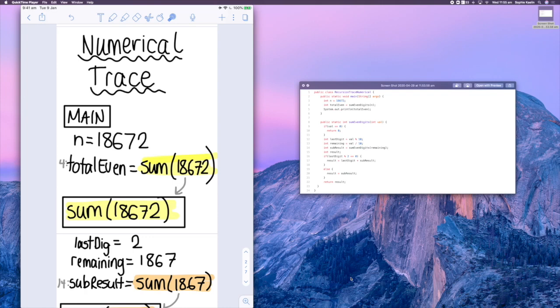Everyone. In this video I'm going to show you how to trace more complex numerical recursive functions, and I'm going to do that visually and also with the debugger within Eclipse. So here I've got a recursive method called sum of even digits, which does exactly what the name suggests, and what I'm going to do is trace this recursive call starting from here.